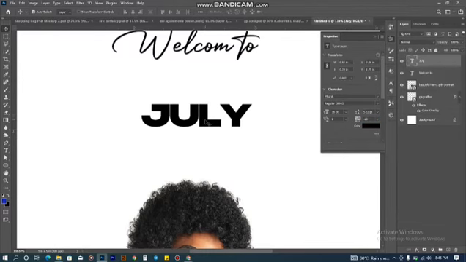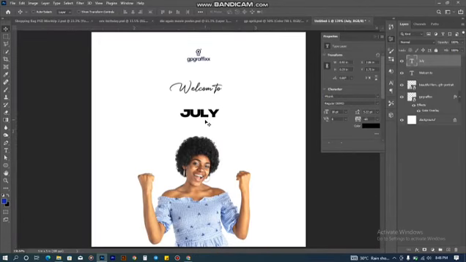So this is okay. We'll zoom out, Ctrl 0 to fit into screen. Then Ctrl T. When you press Ctrl T, you see these rectangle borders. You can also use it to increase the size.